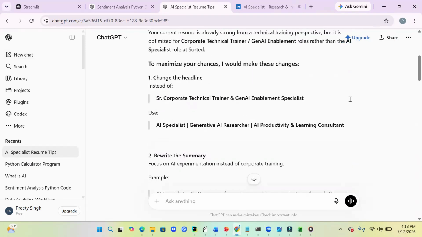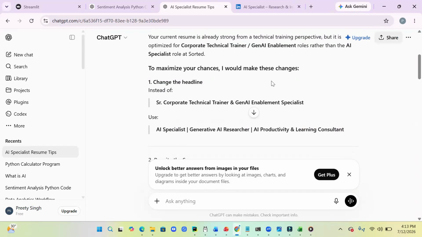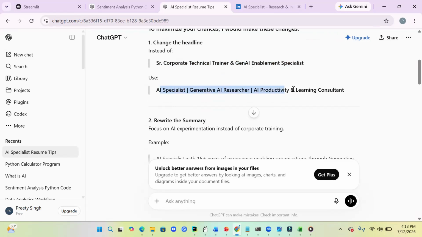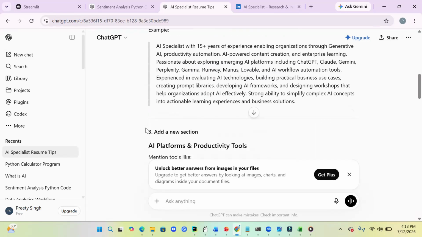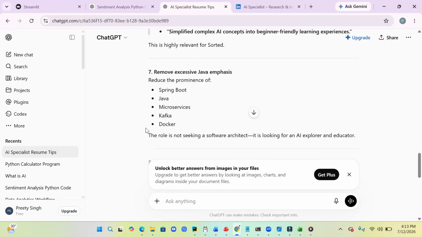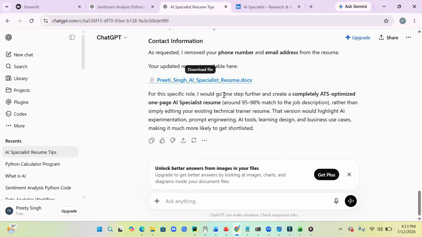Now you can see it says, to maximize your chances, I would make these changes. It is asking us to change the headline. Here I'm a senior corporate technical trainer and GenAI enablement specialist. It is making me AI specialist, generative AI. So it is suggesting that I rewrite. Okay. But I would say, why would I rewrite when I'm using it? So I am getting this document.